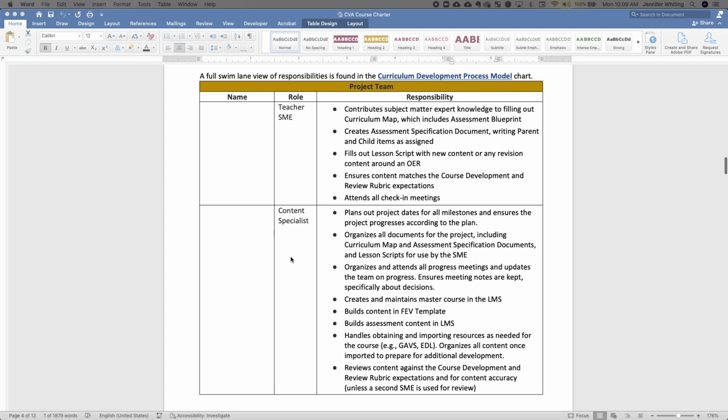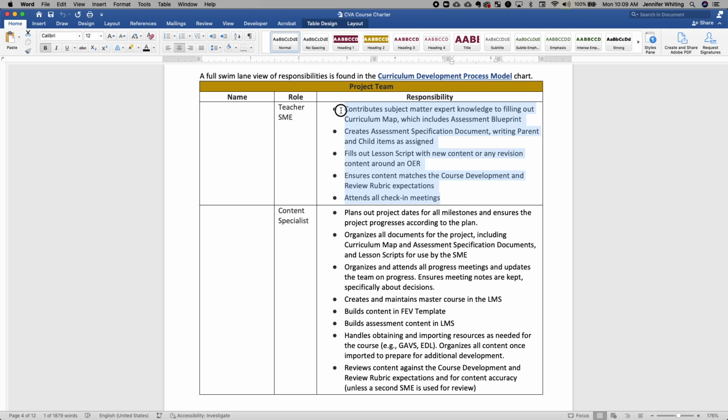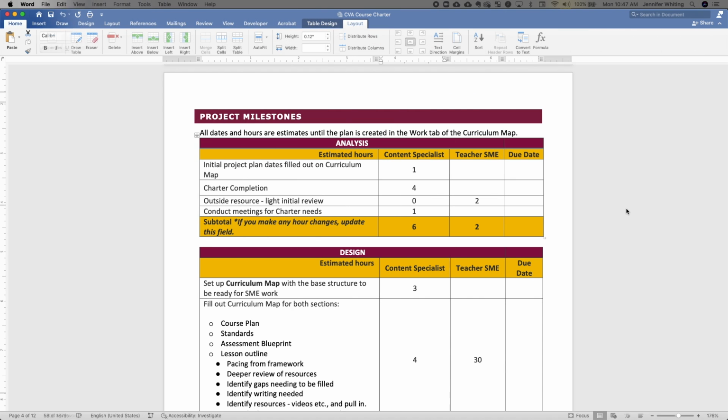Now, sometimes a content specialist is going to be doing the writing of the course. You can just move these bullets down into the content specialist area. So just highlight these and grab them and paste them down in content specialist and delete this first row.